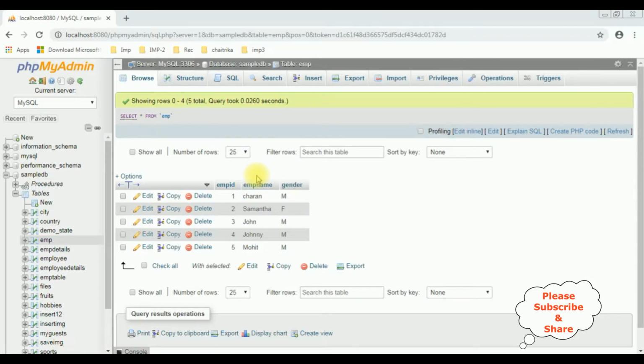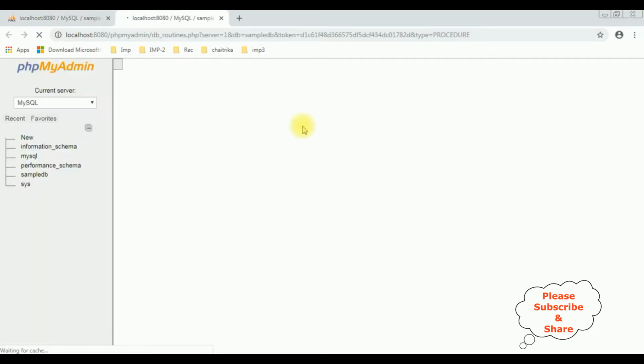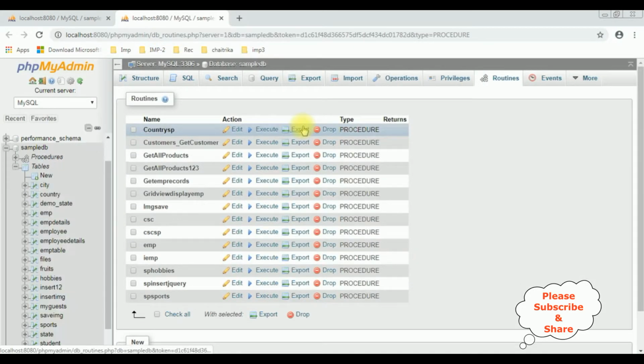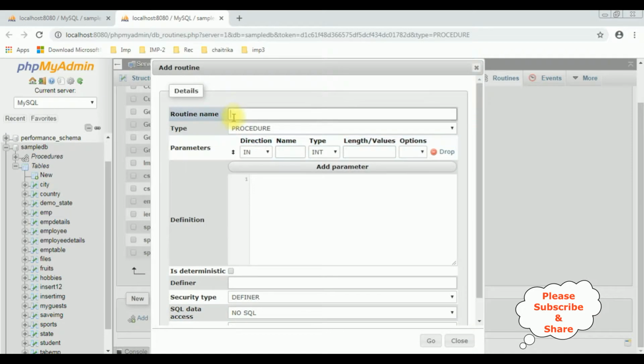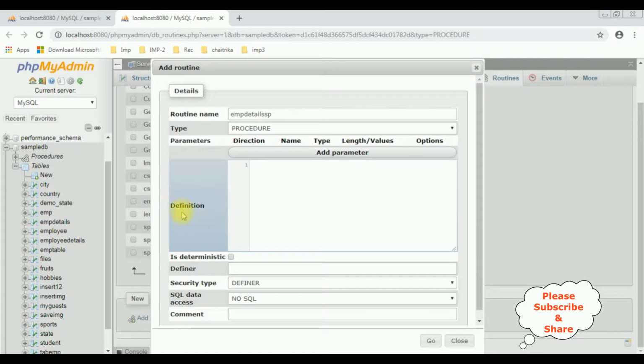So let's create a new stored procedure in the sample DB database. I'm opening a new tab. Right click, open link in a new tab. To create a stored procedure, come to the bottom, click add routine. The stored procedure name is EMP details SP, and the type is procedure. I don't require any parameters, so I'm dropping this. After that, I'm adding the definition.